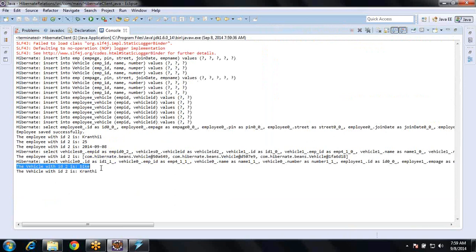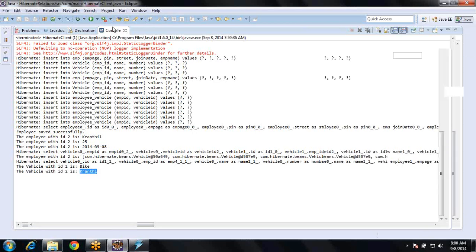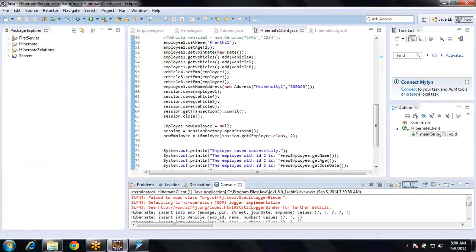Okay. The vehicle with ID 2 is bike, and we got the employee name and vehicle name. So from the vehicle you are able to get the employee. This is only because we have a mapping from the vehicle to the employee. That's why we introduced a many-to-one relationship there in the vehicle. If we don't have a many-to-one relationship, you will not get the employee when you say getEmp. Okay, so that's the reason we mentioned many-to-one there.